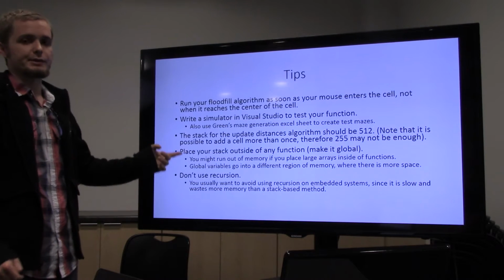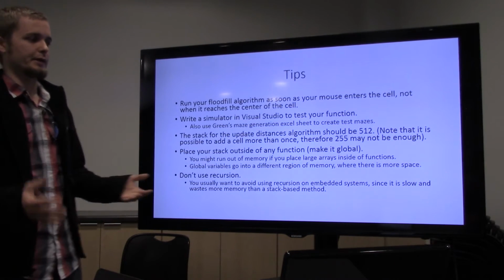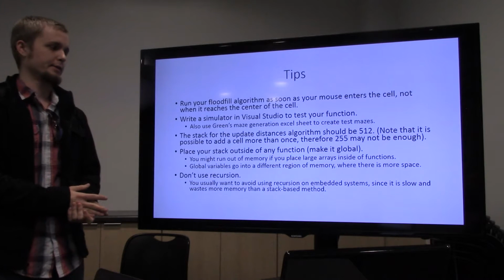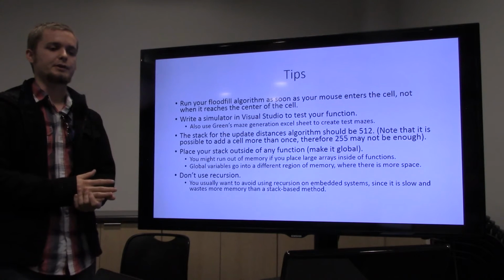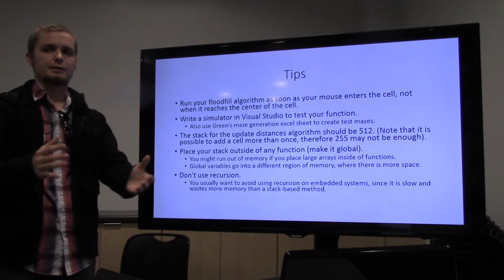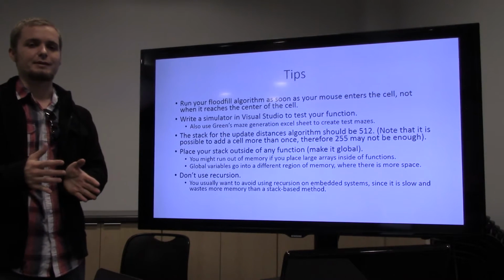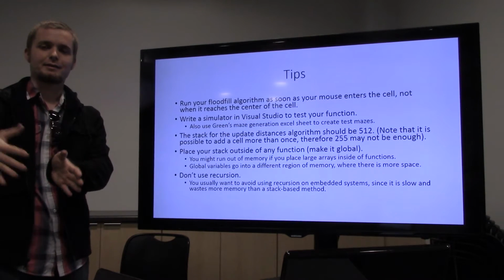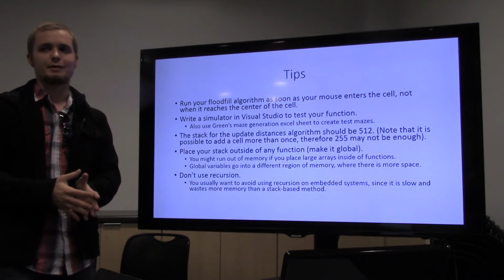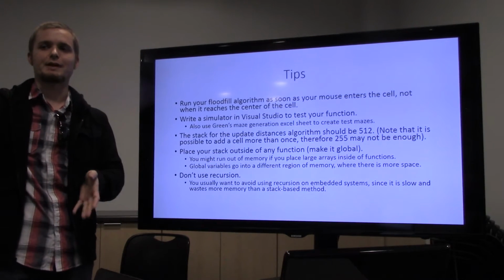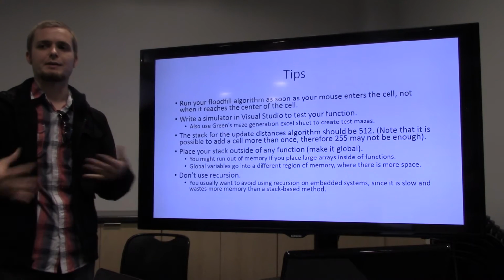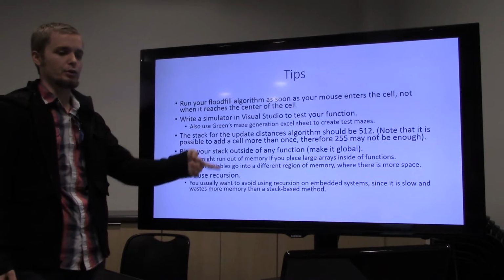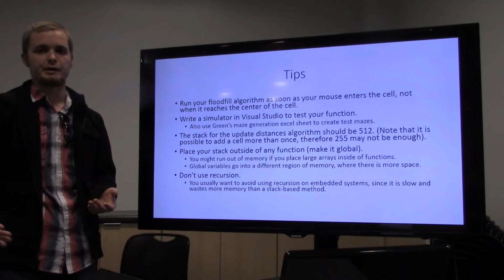Another tip is place your stack outside of any function and make it a global variable. It doesn't need to be extern or anything, but it should be outside of the function. Because if you put it inside the function, it uses what's called the system stack. It's different than the stack, but whenever you call a function, it allocates space for that on the system stack. If you have this as a local variable, it's going to allocate a huge thing on the system stack, and the system stack is not big enough. If you put it in as a global variable, it goes into a different region of memory, which has more space.